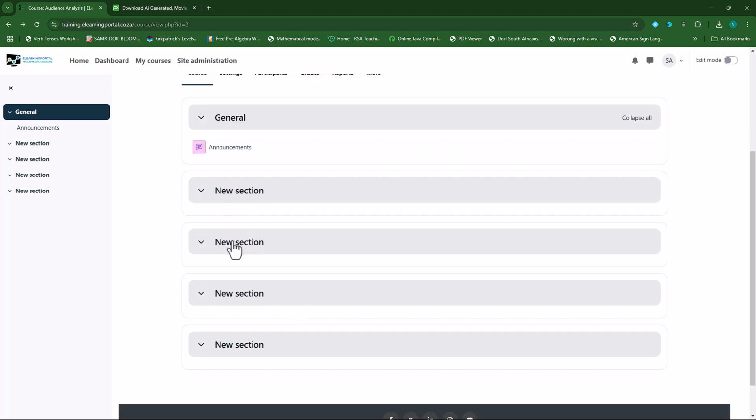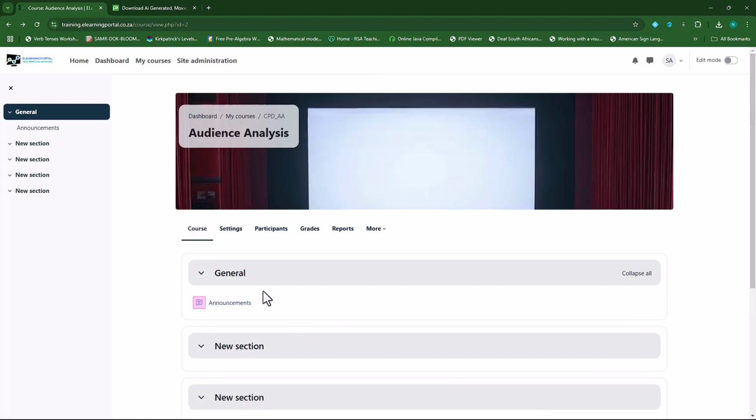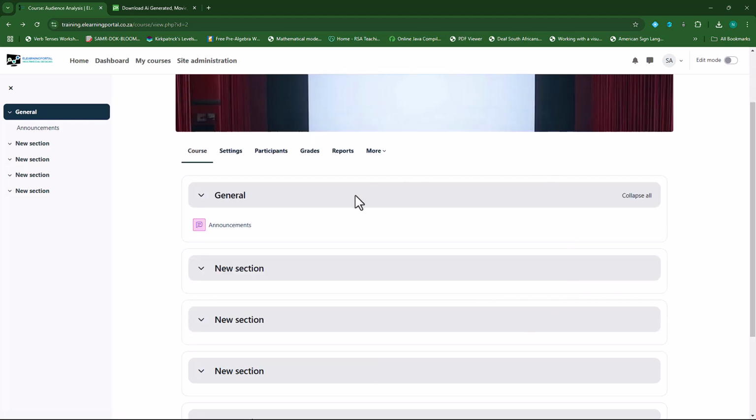So there's our 4 sections that we've specified. There's our general section with our 1 announcement. And then there's our grades and our reports. Okay, so this is our empty course shell. And this is our menu system. Now, since we've created this course, let's look at our home page. What changes are now visible?